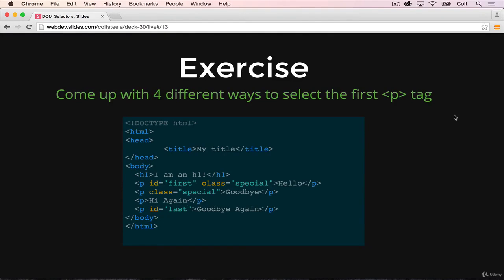Alright, so it's time for a quick exercise. This one's going to cover the different DOM selectors that we just discussed. So the way that it works, I'm giving you some simple HTML with an H1 and 4 paragraphs. Some have IDs, some have classes, some have nothing. And what I want you to do is come up with 4 different ways to select the first paragraph. So at least 4, there's more than that.